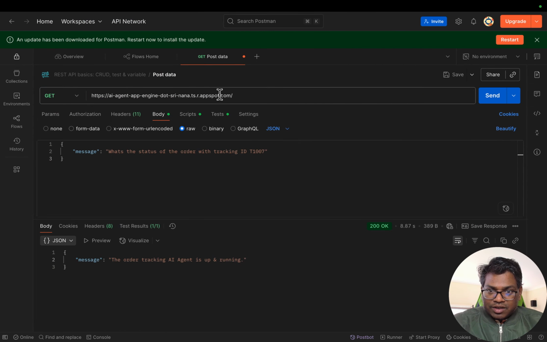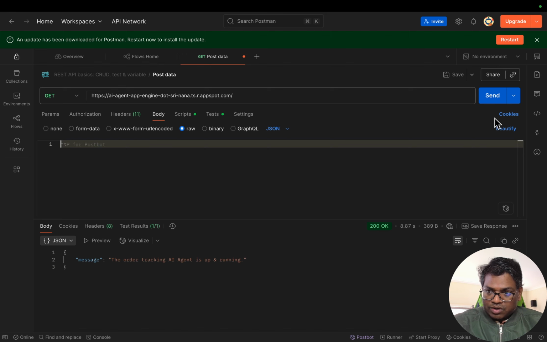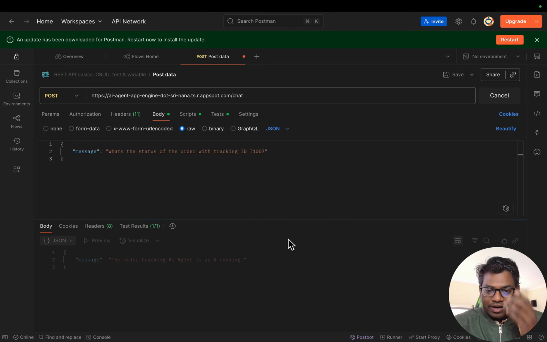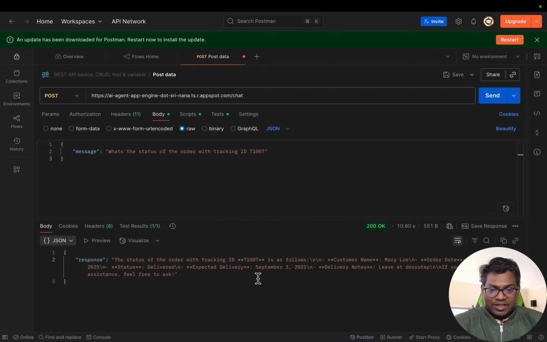So, get request. This is the route, and it does not take any payload. So this should say our AI agent is up and running. Now let's make a post request. The endpoint is chat. This should give us the status of the order in a couple of seconds. For the database, we are using the free version on AWS. It's quite slow, but with a better instance, we get the results much quicker. Okay, so here is the tracking ID, and it is expected to deliver on 3rd September 2025.